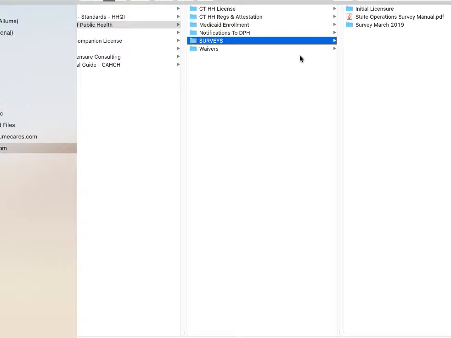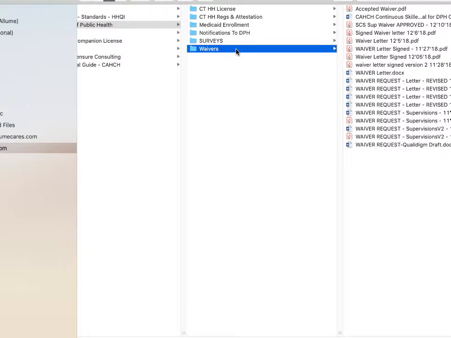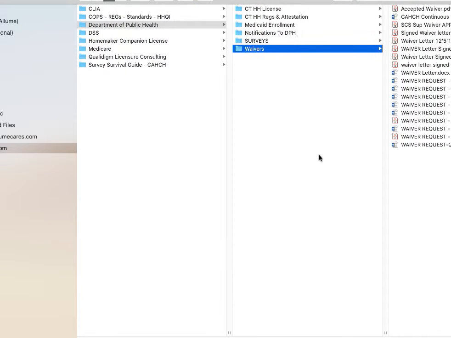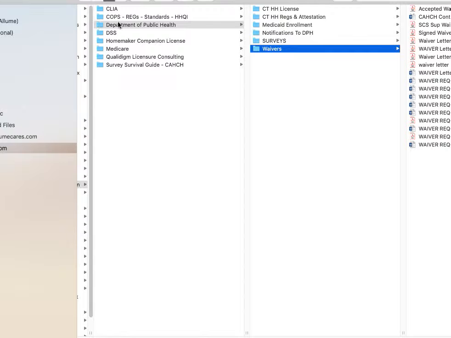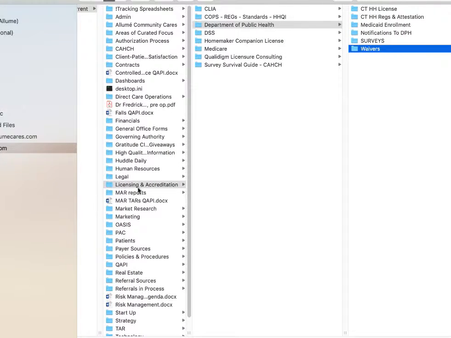Our surveys are in here. So our initial licensure survey goes here, and then there's the state survey that we had in March, right here. Our waivers as well are all here. So anything related to the Department of Public Health goes right into this folder, which sits in licensing and accreditation.